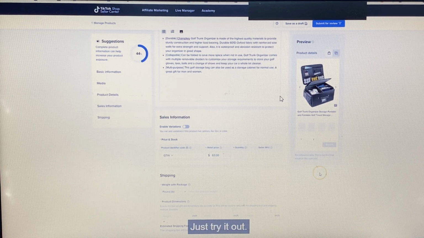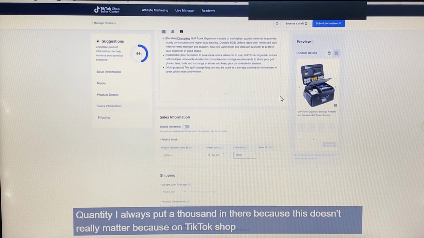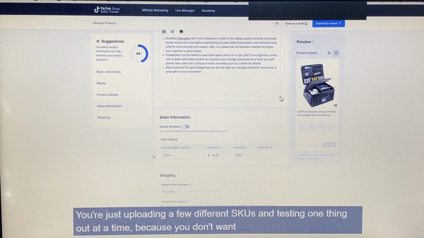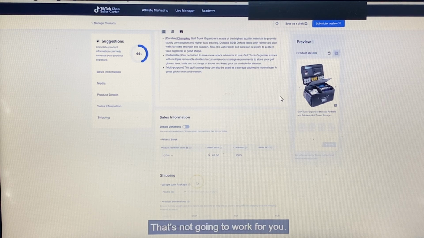Just try it out. Quantity, I always put 1,000 in there because this doesn't really matter, because on TikTok Shop, you're not uploading like thousands and thousands of products. You're just uploading a few different SKUs and testing one thing out at a time, because you don't want a large variety of products on your shop. That's not going to work for you.